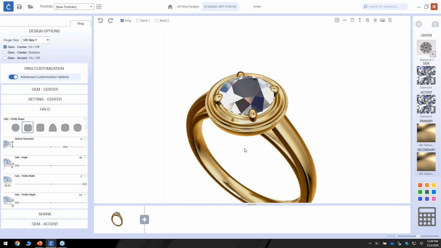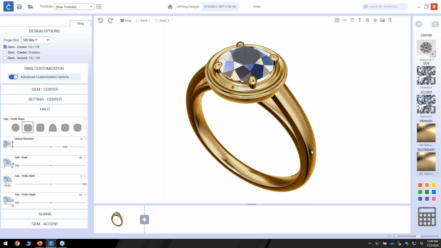And finally, perhaps at this point, the customer would like to know what the pricing is for the ring that we've worked to design. So now we can left click on Quick Estimate to get an estimate of what our finished price would be for this design.